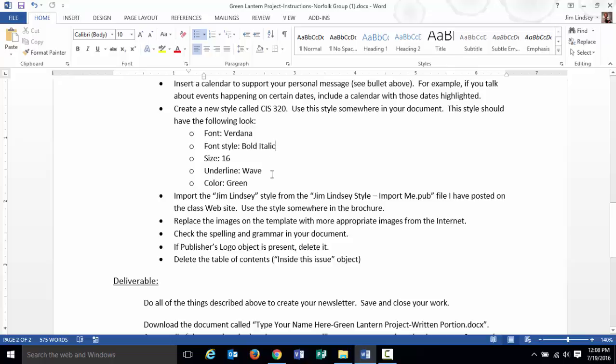So create this style and then highlight some text, and the usage of this new style in that part of your newsletter, as well as this Jim Lindsay style down here, may contrast completely with the rest of the look of the newsletter. And I get that, I understand that. The reason is that this is a pretty ugly looking style. By the time you put this on the page, it really jumps out. So you don't have to strive to make your newsletter look good with this CIS 320 style or with the Jim Lindsay style. I made both of these styles really pretty hideous, just so that as soon as I look at your document, I can spot those.